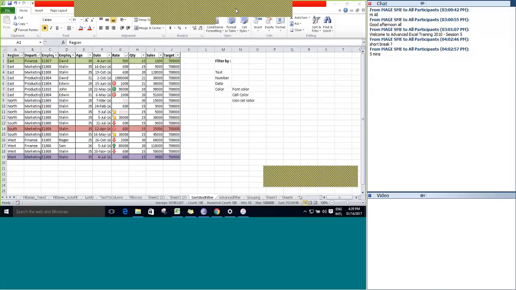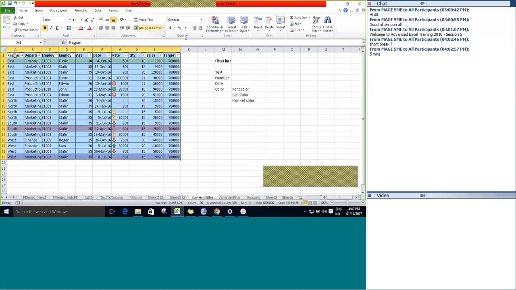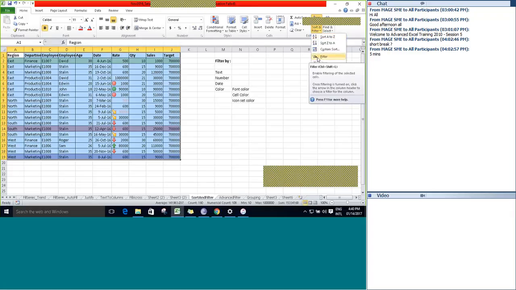Fine. So let's move to the next topic here, that is the concept of filter. For a filter also, we have to select the entire table first. Here a filter is already applied. Let me remove it. We'll start from the beginning. Go to Editing, Sort and Filter, and select the Filter option. The moment you click on it, you can see that the filter option is applied to the header of the table.